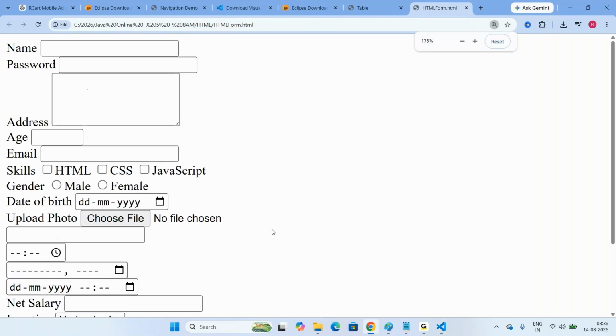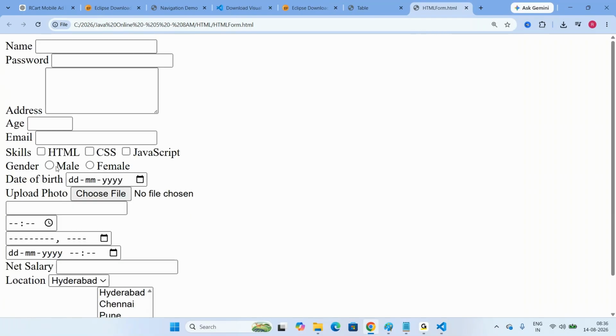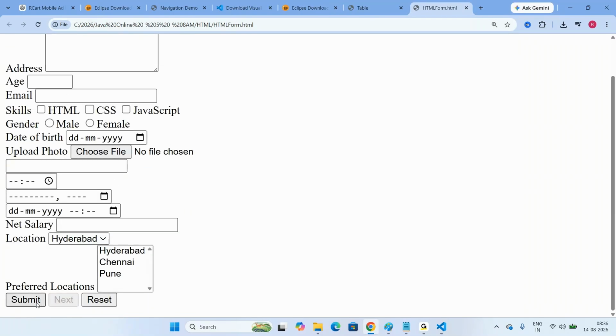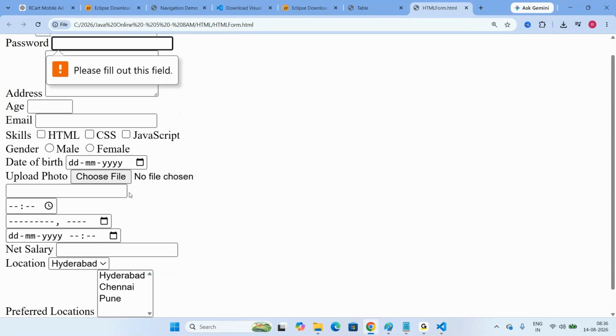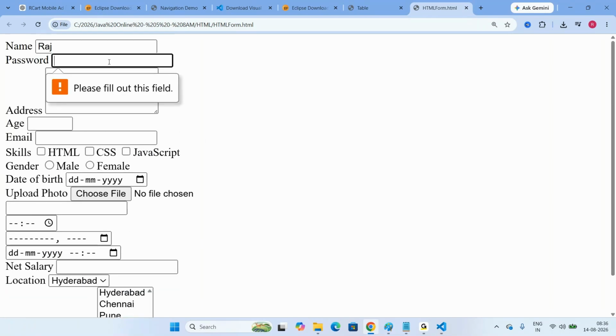Here, we have name. If you are not filling anything, when you click on the submit button, it says please fill out this field. Okay, so provide some name. Password. If you are not filling the password and you click on submit, it will say please fill out this field. That's the meaning of required. So let me go with some password.